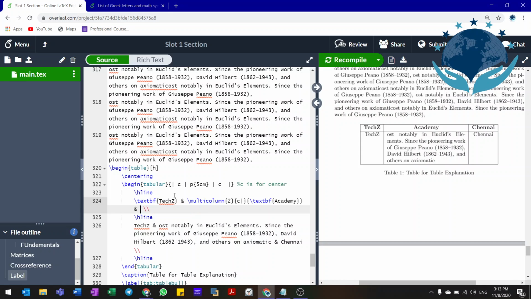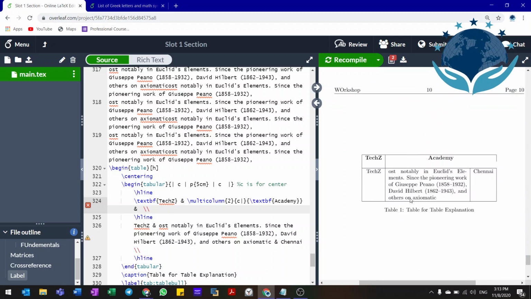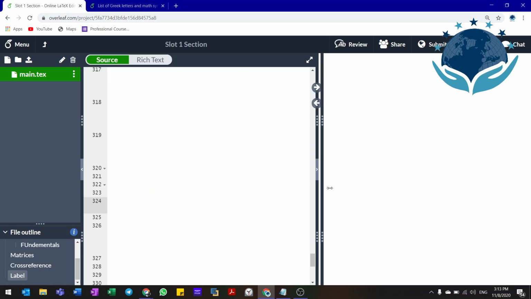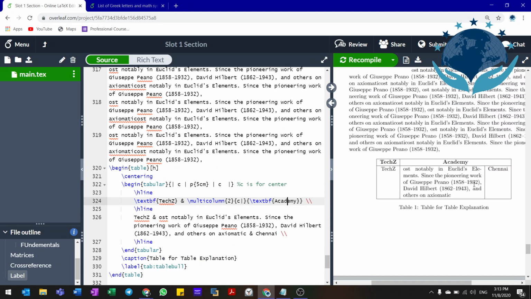So when I do the multicolumn of two, I don't want to enter anything after the ampersand. Sorry, I don't even need the ampersand. Now you can see that here the Academy has been combined, and the entire two columns have been merged and made center aligned, because we have given center alignment.